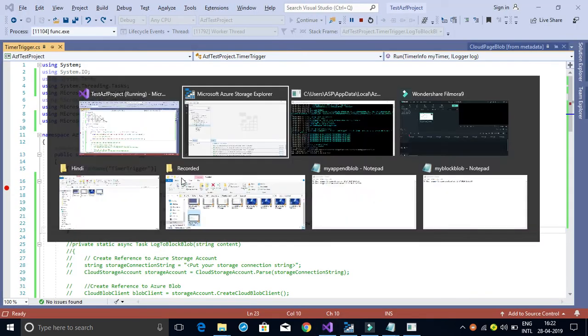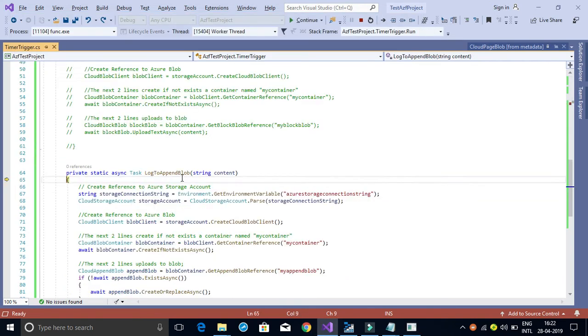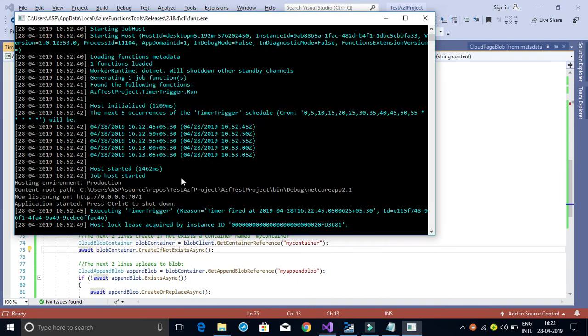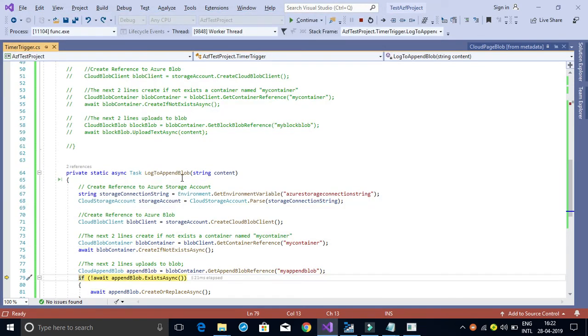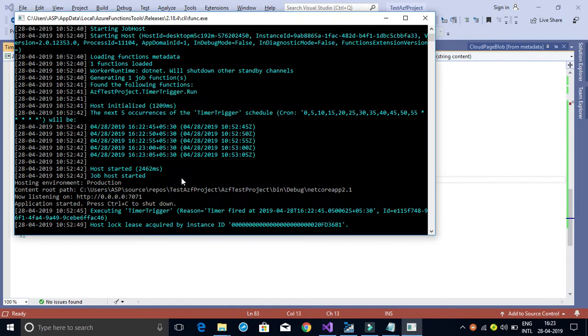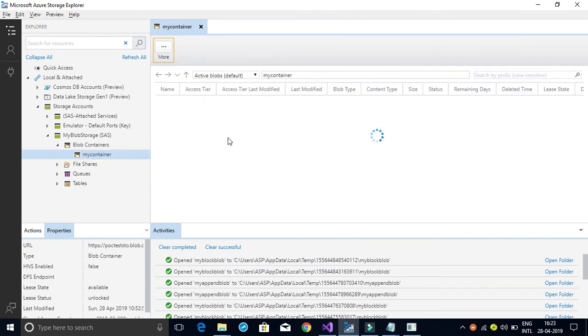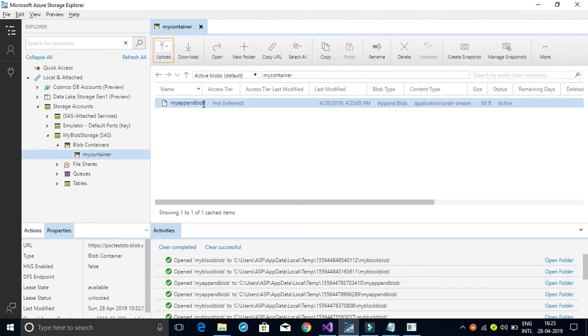Okay, so let's see. AppendBlob reference. The file is not there, so we are creating the file and uploading the content, that is 162248. Okay, let's check. Refresh. Container created. The file is also created. It is of AppendBlob type.